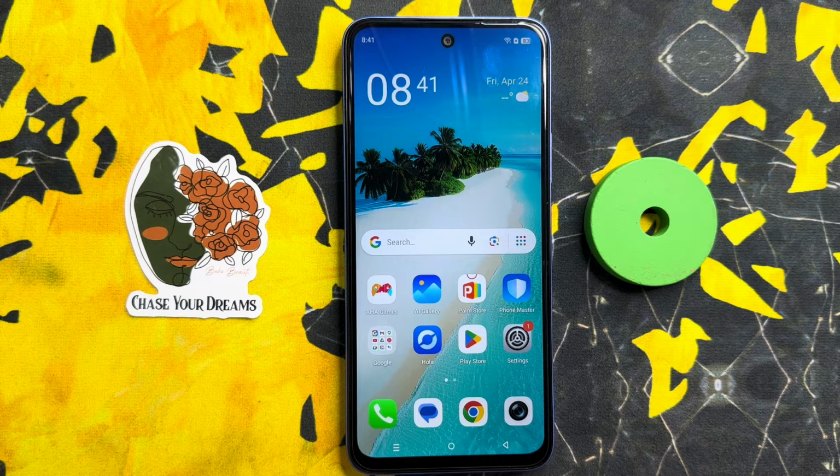So that's how you can fix message notification not working on Infinix Smart 20.